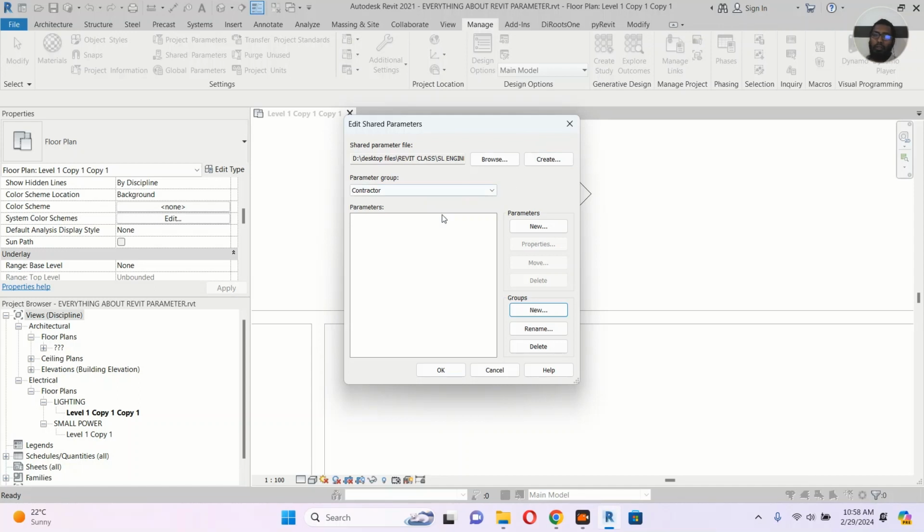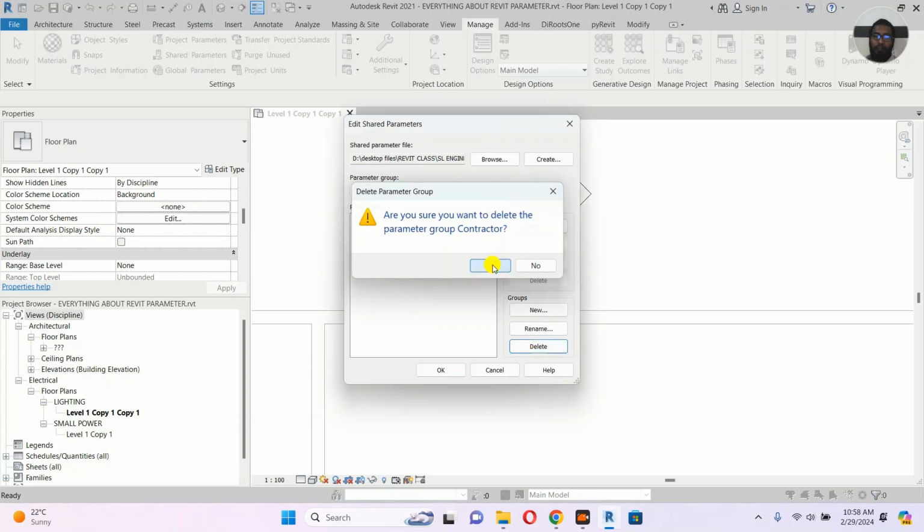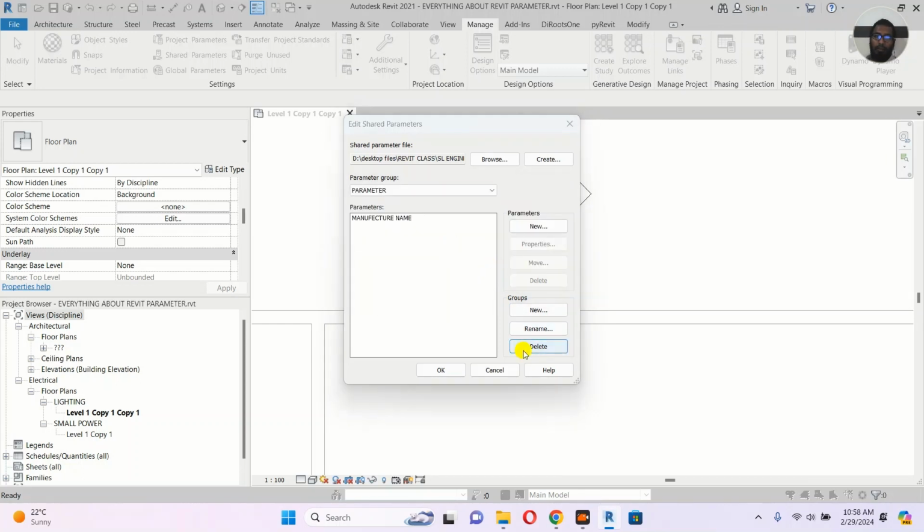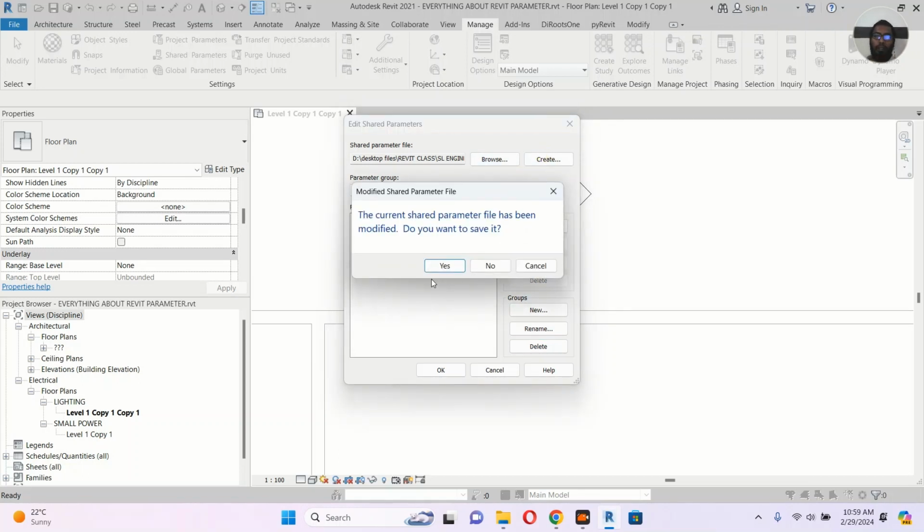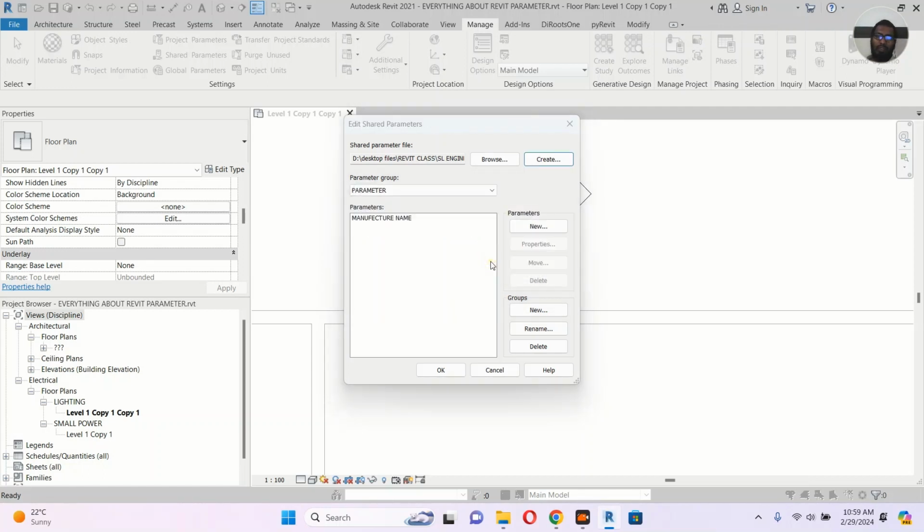Before that, you have to know something. Let's delete this group, and delete this group also. Anyhow, you have to create one file. Just create. Do you want to save it? The current one, I don't need to save.